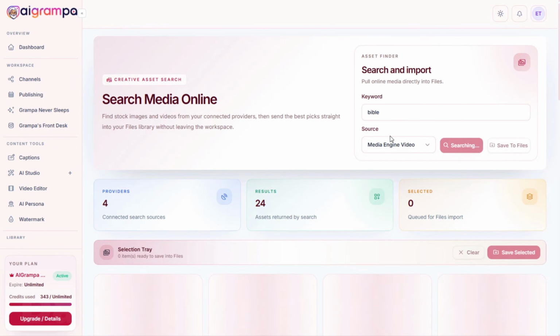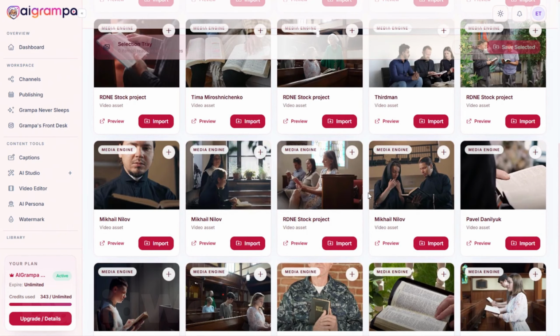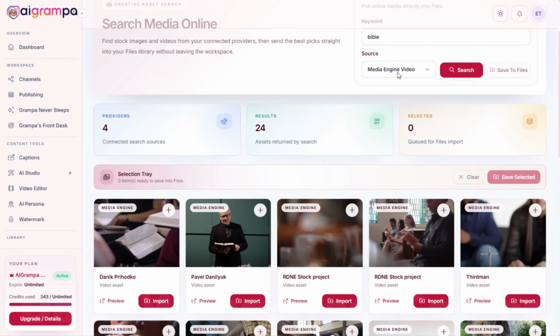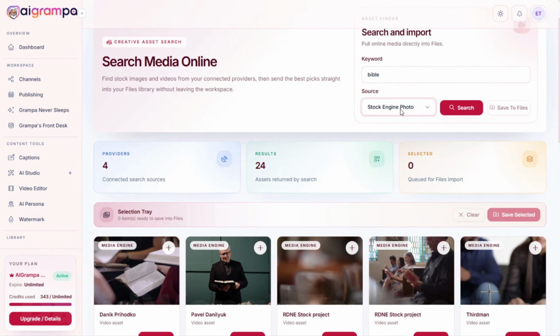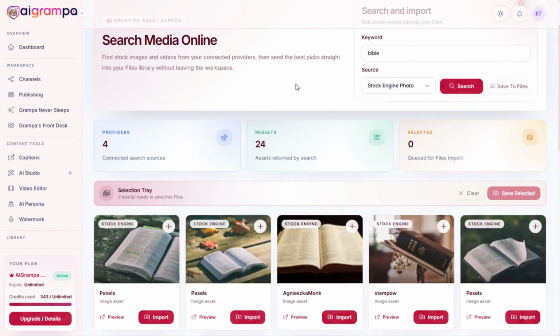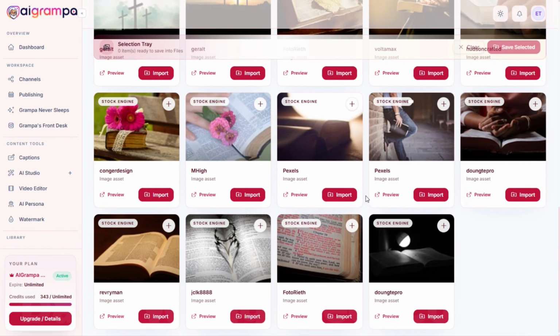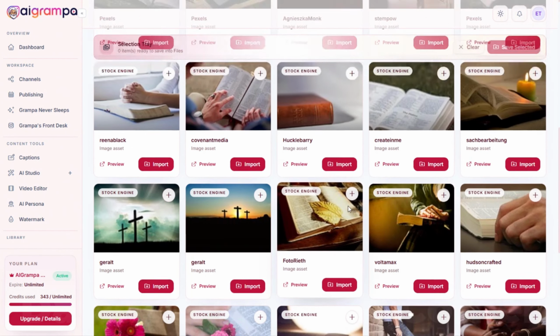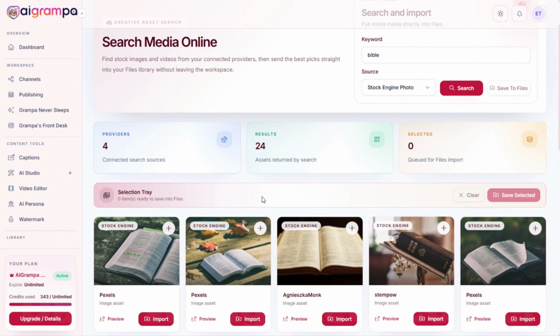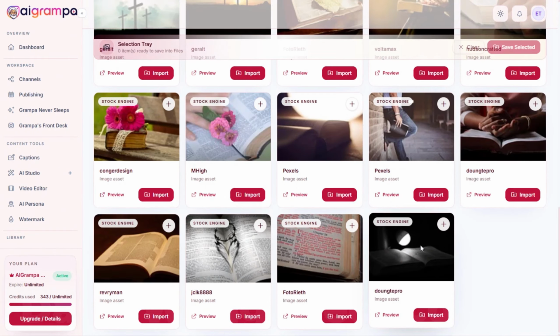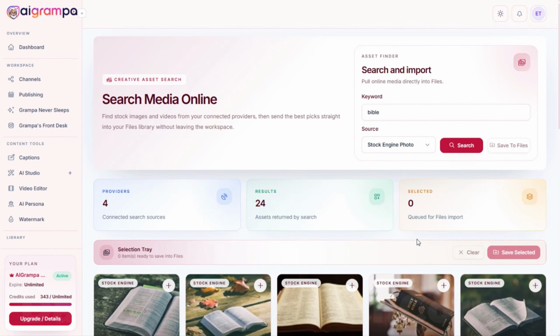How about videos? We've got some videos to choose from. They look very relevant. How about my other source, Stock Engine Photo? You can see a little bit different style on this particular search engine. These are more pictures of the Bible itself rather than people in the picture holding it. So whatever your niche is, you'll be able to find some good content here to use as well. And really, this feature is almost like an extra because, as you've seen, we have many different ways of creating content, including brand new original AI content here in the platform.